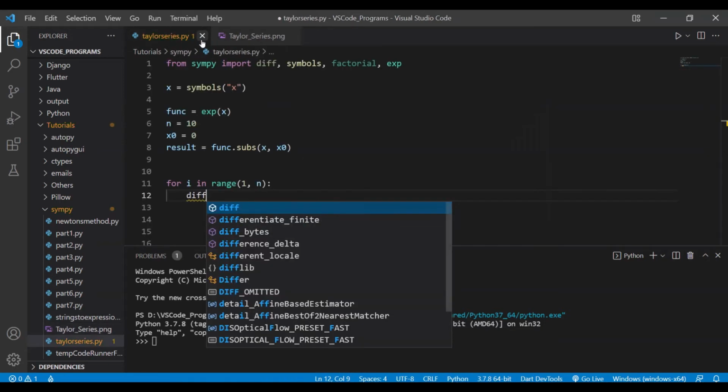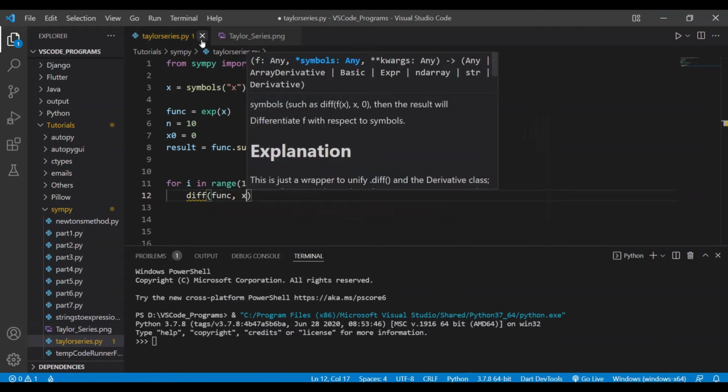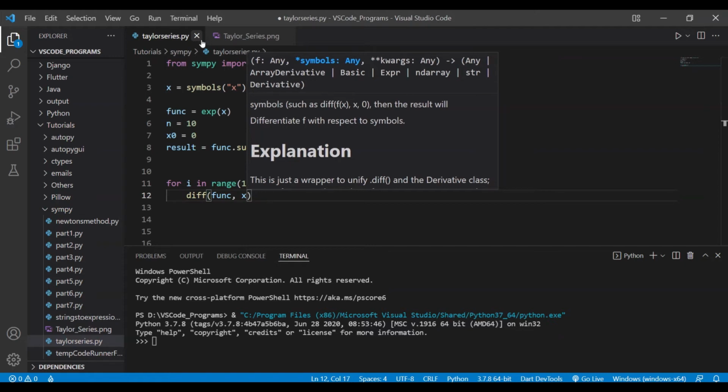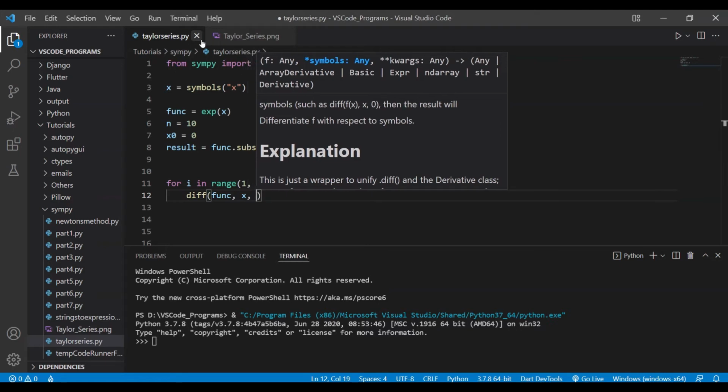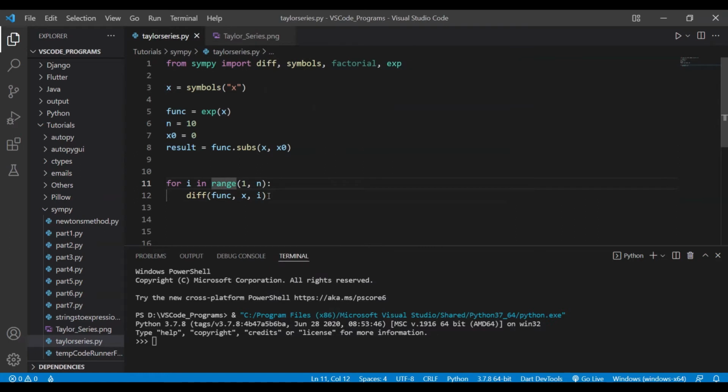I'm going to use the diff function to differentiate. The first parameter is the function that we're going to be differentiating. The second parameter is the symbol with respect to which we're differentiating, which is x. The third parameter is the number of times we're going to be differentiating it, okay? Normally I would leave this blank since the default value is 1, but this time I'm going to specify it as i, okay? So in the first iteration, it's going to differentiate once. In the second iteration, it'll differentiate twice, and so on. The answer to this gets added to the result, all right?